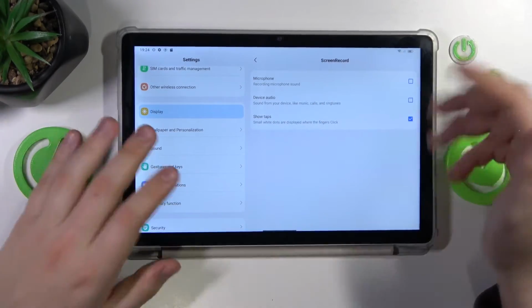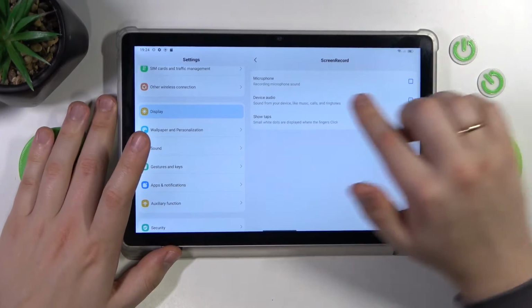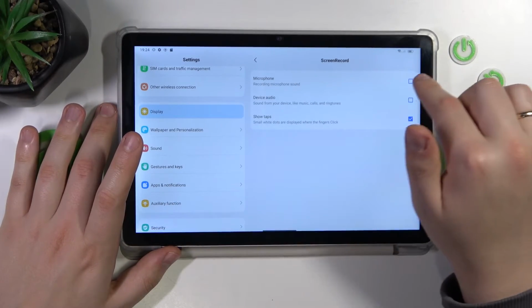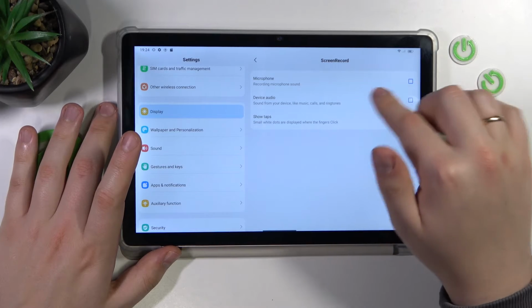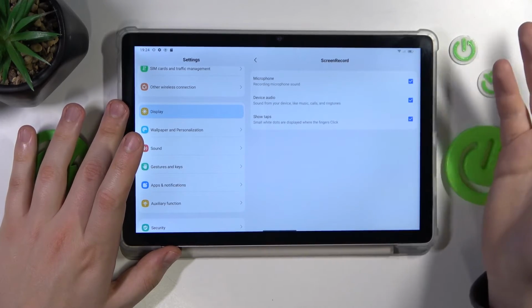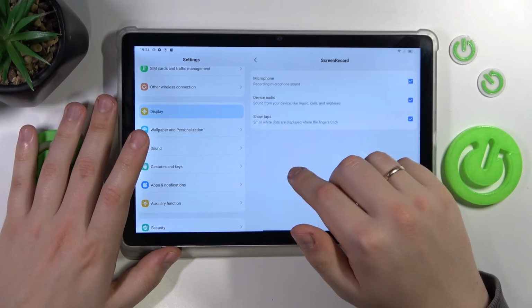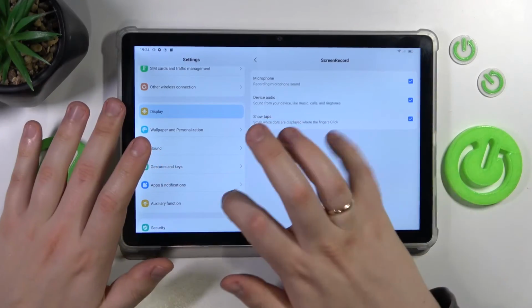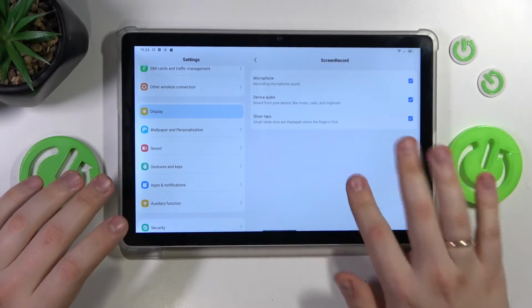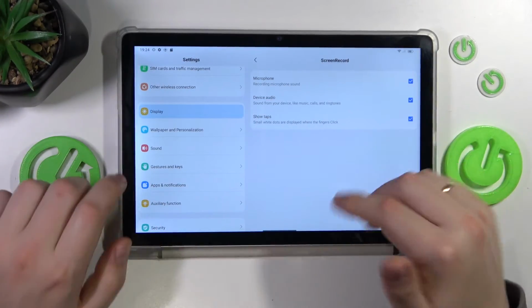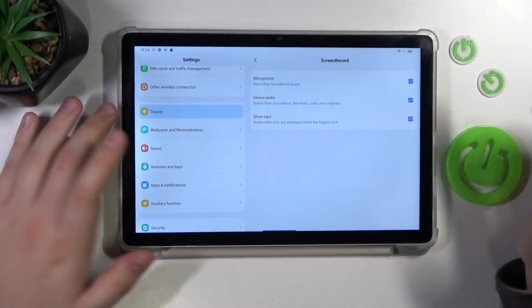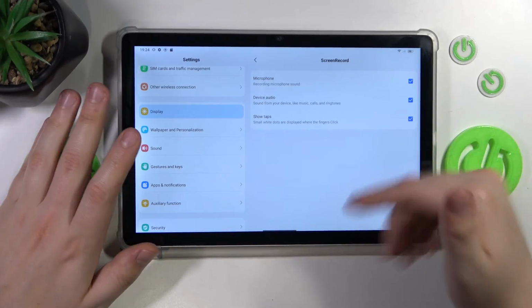So the only things you can change in terms of screen recorder preferences are the sound source. You can either mute or unmute the sound from microphone or device audio, and you can also decide whether you would like to show taps. So whatever you tap on the screen, those taps will be visualized on the screen recording, or you can make it so that those taps or those clicks will not be shown.